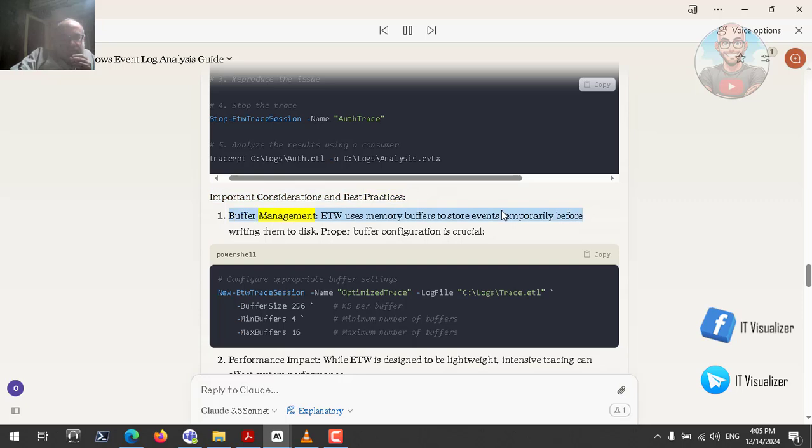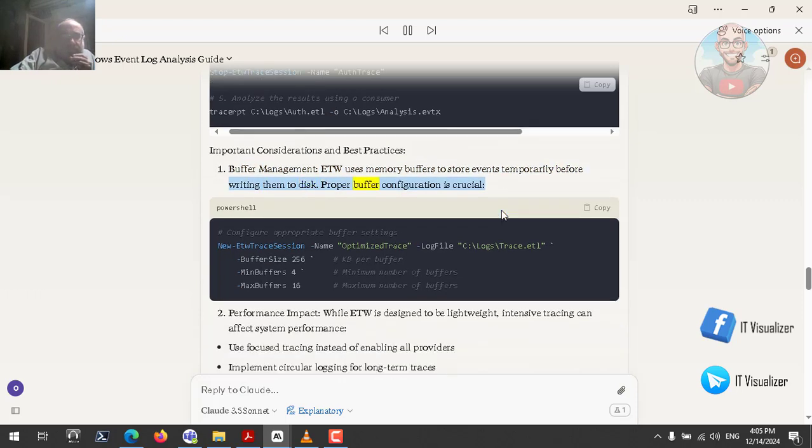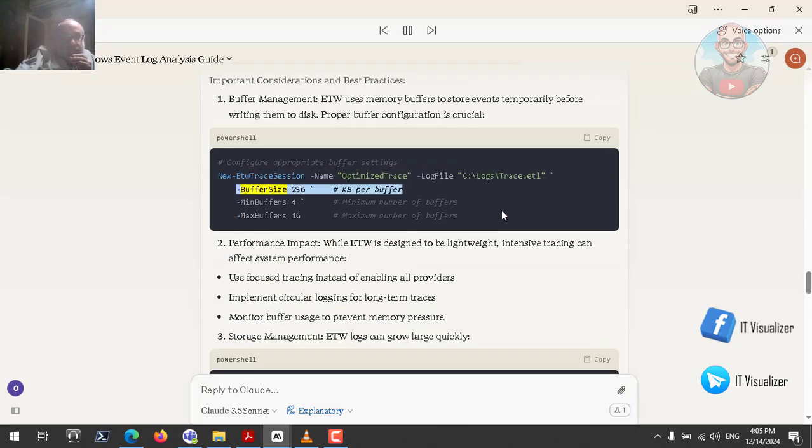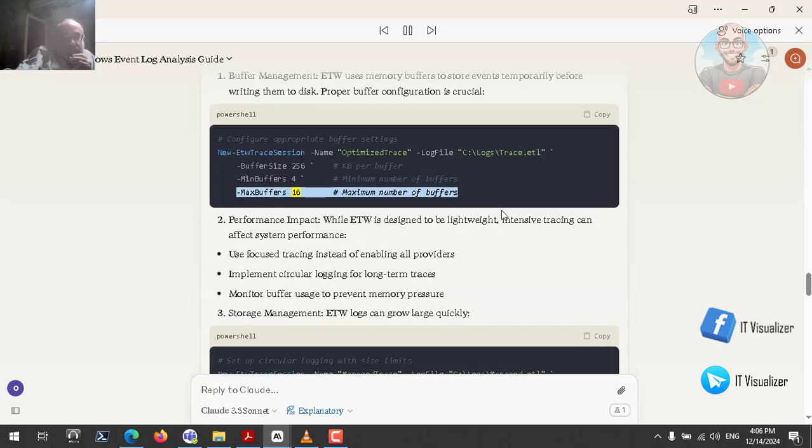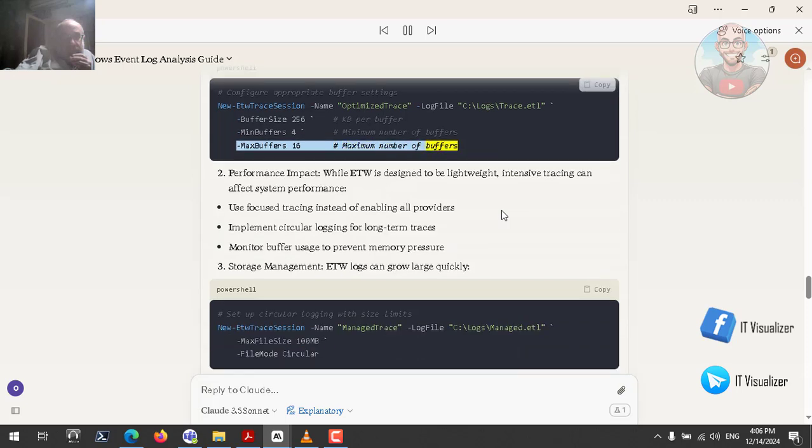Important considerations and best practices. Buffer management. ETW uses memory buffers to store events temporarily before writing them to disk. Proper buffer configuration is crucial. # Configure appropriate buffer settings: New-EtwTraceSession -Name OptimizeTrace -LogFileName C:\logs\trace.etl -BufferSize 256 # KB per buffer -MinBuffers 4 # minimum number of buffers -MaxBuffers 16 # maximum number of buffers.